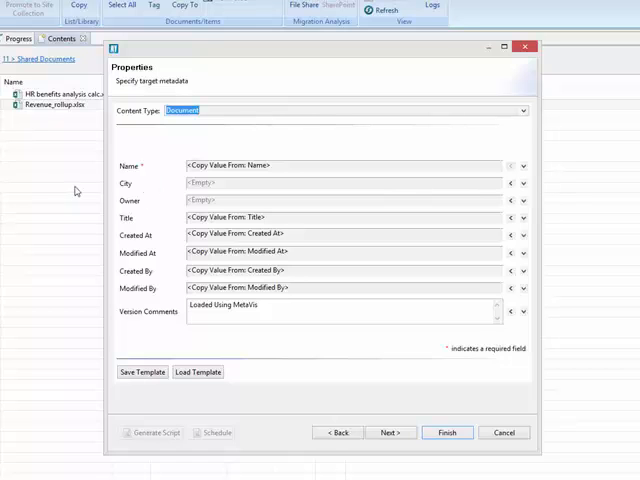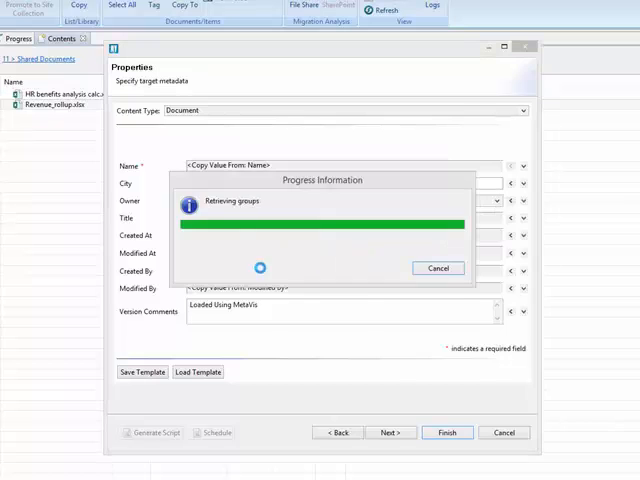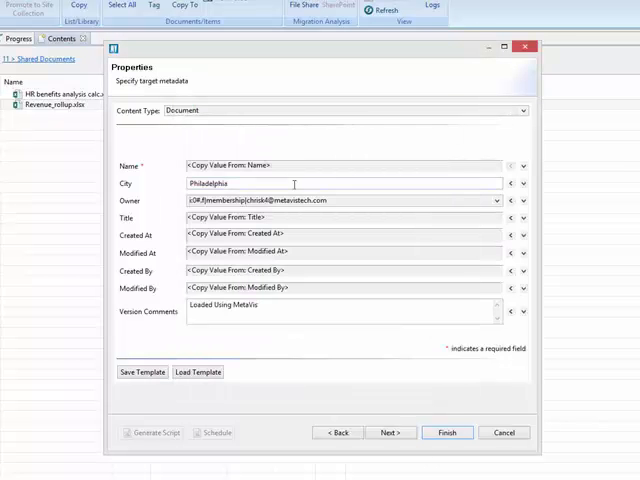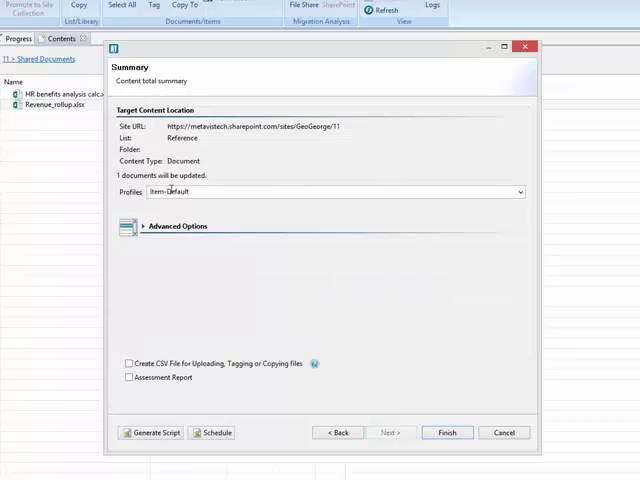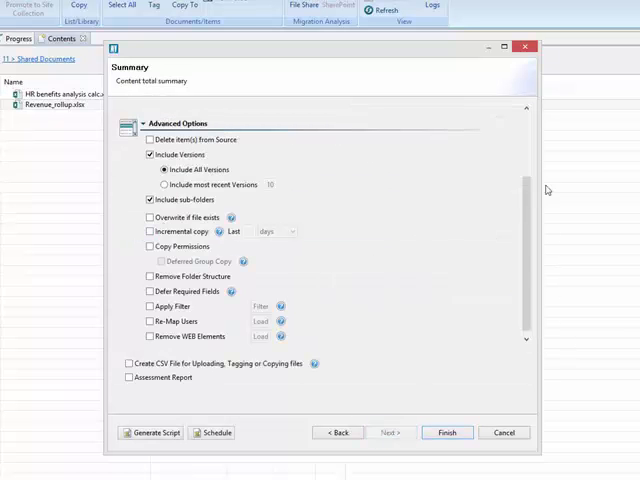I can choose, instead of leaving them empty, I can choose this left-facing arrow and populate it. So I can type in Philadelphia, for example, for my city. And for owner, it's a person or group field, so I can choose an owner out of the available users. And that will populate here. When I hit next here, I can choose a set of options along with the mapping that I just chose.